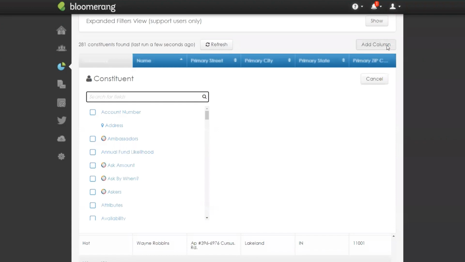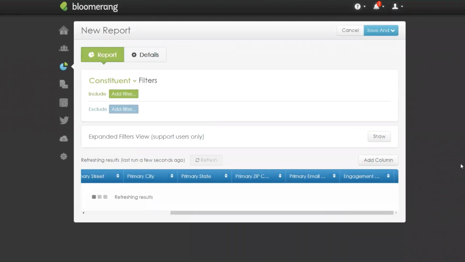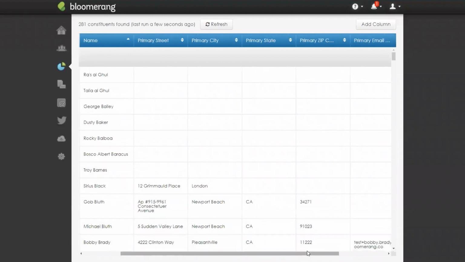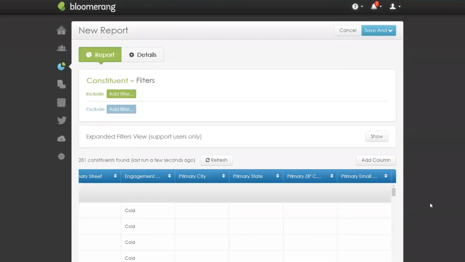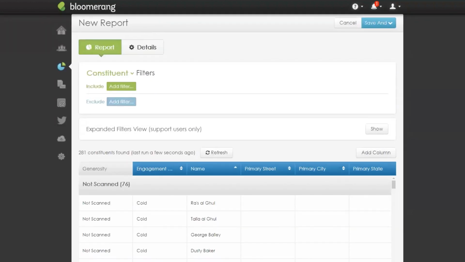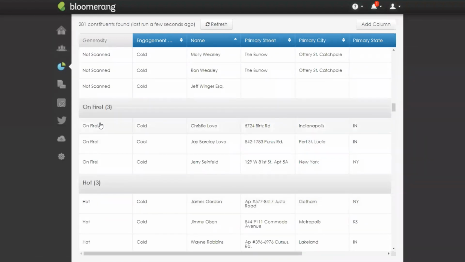One thing I'd like to add as well is the engagement level, because Mike mentioned earlier that the generosity score is based on giving not just to your organization, but other charitable giving as well. But the engagement level is specific to your organization. So this is something I like to add together and compare side by side. I might see constituents who have a generosity of on fire, but are cold with my organization. This tells me that I need to be doing something special with these organizations to increase their engagement level.